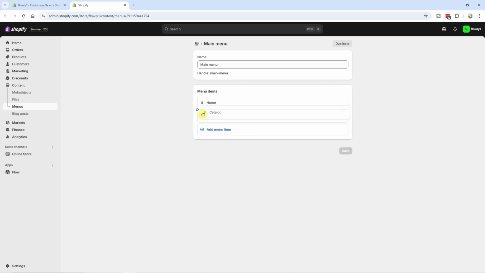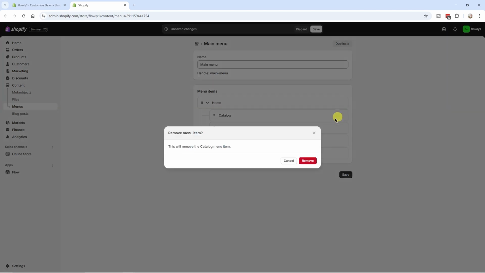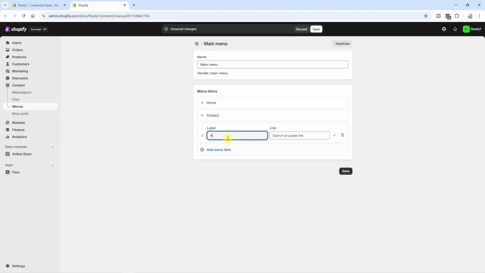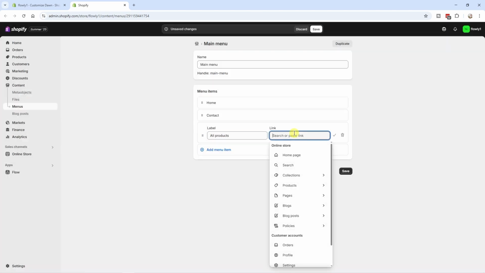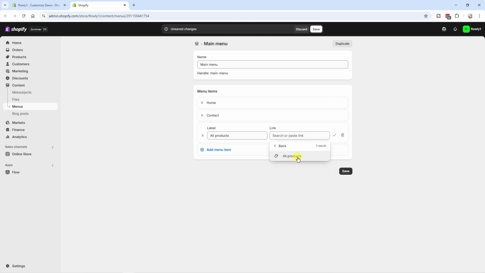You can also add sub items. So for example, I can drag this below the home item, as you can see. We can remove items and we can add a menu item. So for example, all products, and we can link it to products and then all products, for example. We can move this one up.